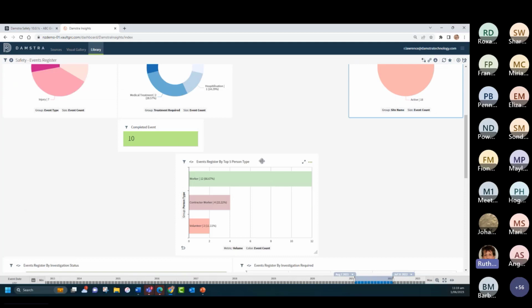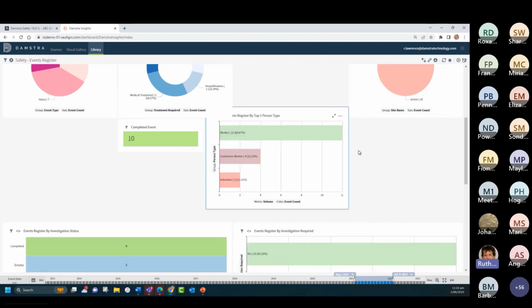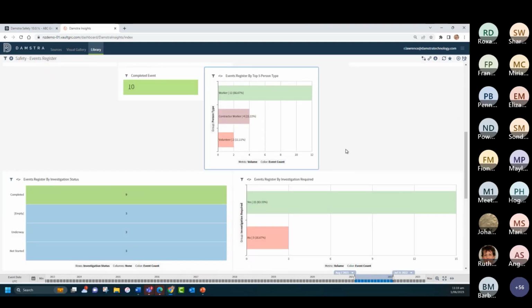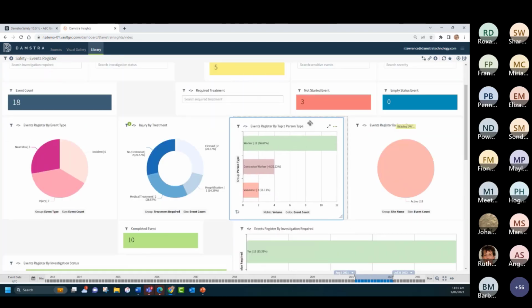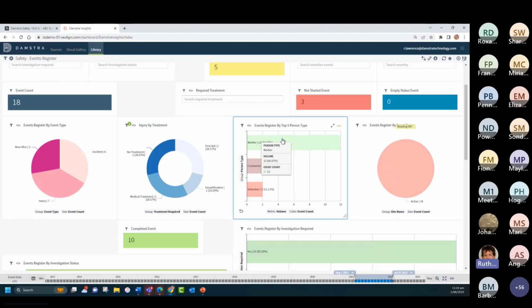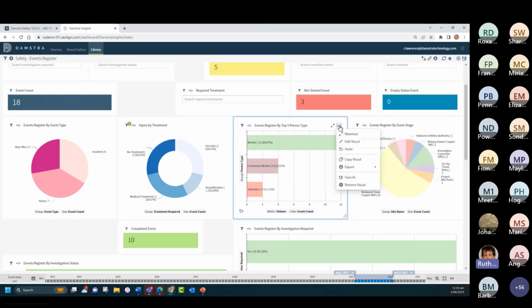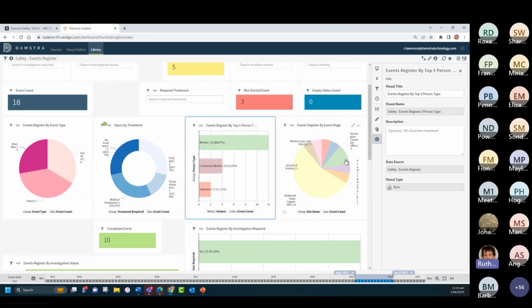Now, where did that bar graph go? I'm going to put that back up there. Event registered by a top 5 person. Instead of top 5 person with this bar graph, there's some things I can do with this as well. I'll edit that visual, and it's a bar graph. Visual type is a bar graph.